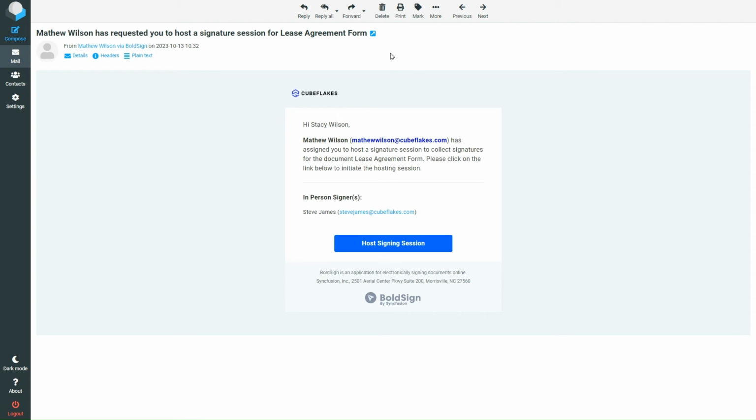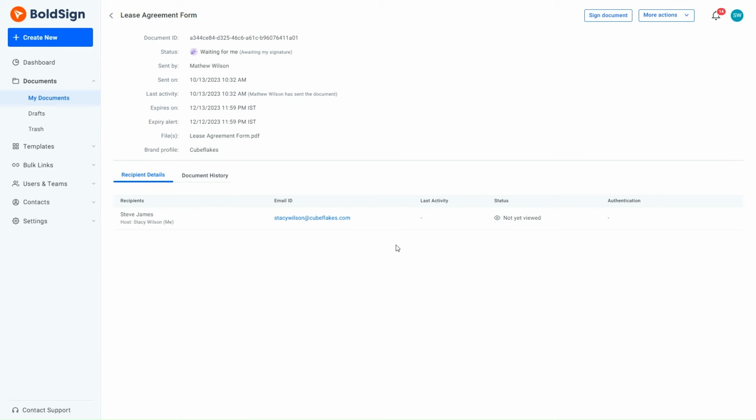Let's switch to the host side and see how to sign a document as an in-person signer. The host receives an email notification indicating that he has to host a signature session for the lease agreement form. When I click the Host Signing Session button, I am navigated to the Lease Agreement Form Overview page, if I have already logged into my account. However, if I haven't logged in, I'll be navigated to the BoldSign login page where I need to enter my login details first. This then takes me to the Lease Agreement Form Overview page.